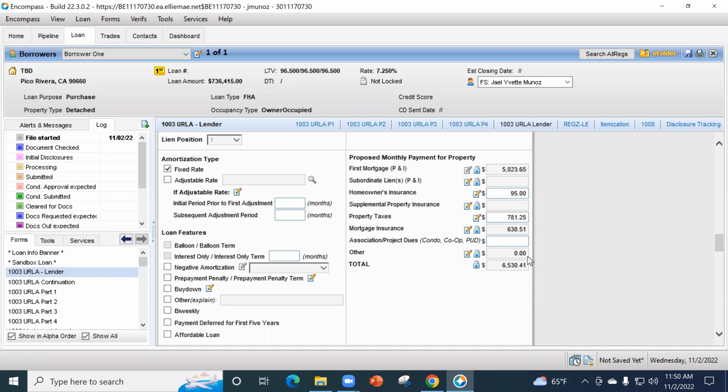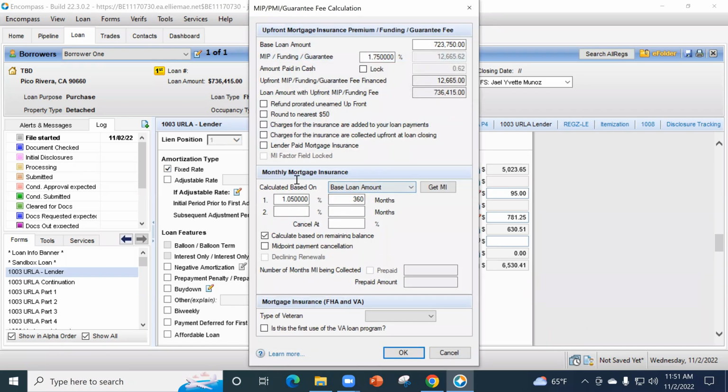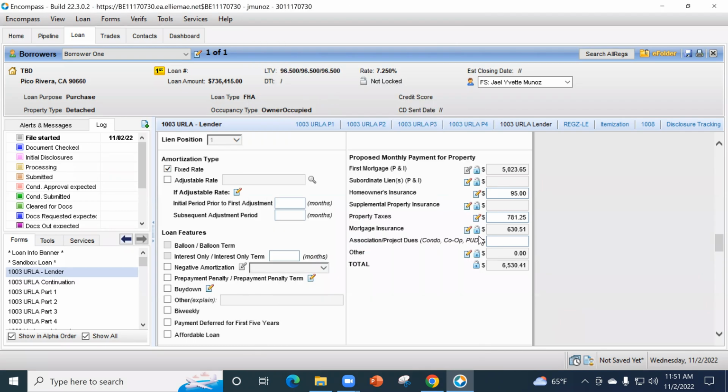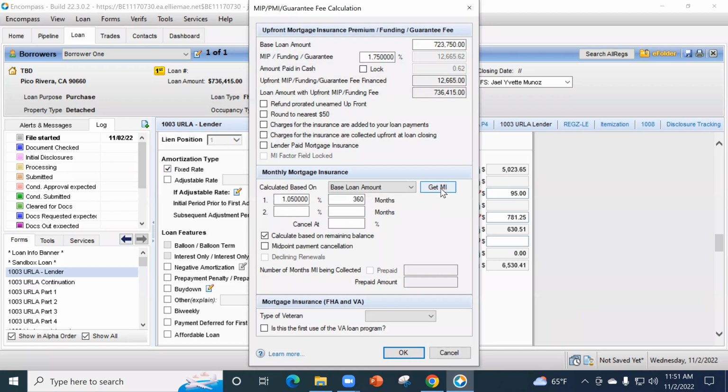I've seen it happen where it kills your deal because you don't hit that Get MI on an FHA deal. And it's a big percent, it's $110. So make sure when you guys are doing that on your mortgage insurance to click this little button on FHA and hit that Get MI. It only does it for FHA.